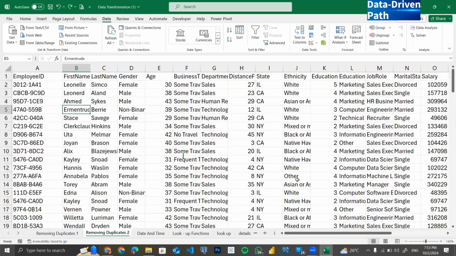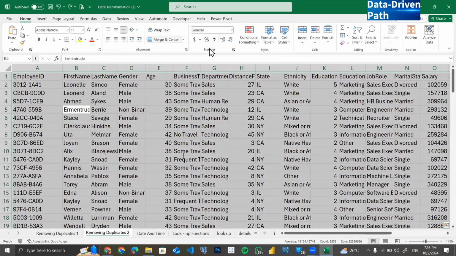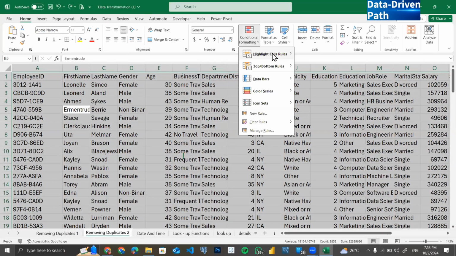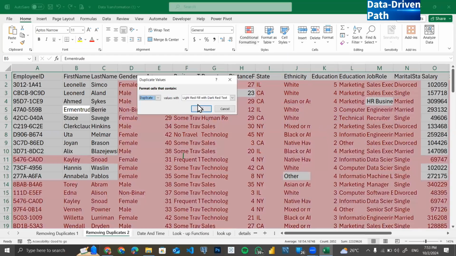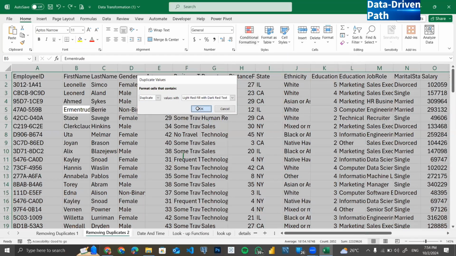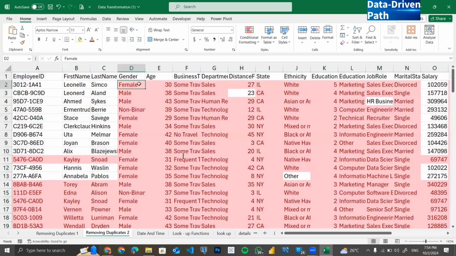Now, you cannot say you want to check for duplicates on the entire table. No. If you highlight the entire table and say, let me detect duplicates, you come to Home, Conditional Formatting, Highlight Cells Rules, and you say Duplicate Values. Do you see that? Do you see what's happening? See all this red, red, red? Because female appears more than once. That is why it is highlighting female red.